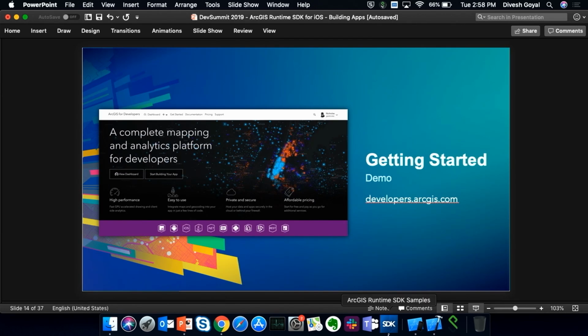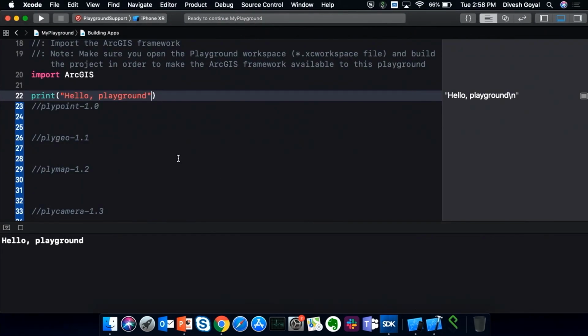But sometimes the best way to learn about the API is just to start playing with it and get a feel for it. If you download the installer package that I talked about earlier, we provide a playground project with that. Playground is a new type of project that Apple's introduced in the last couple of years, which gives you a rapid prototyping environment where you don't need to build an app. You can just write some code and see the results in real time.